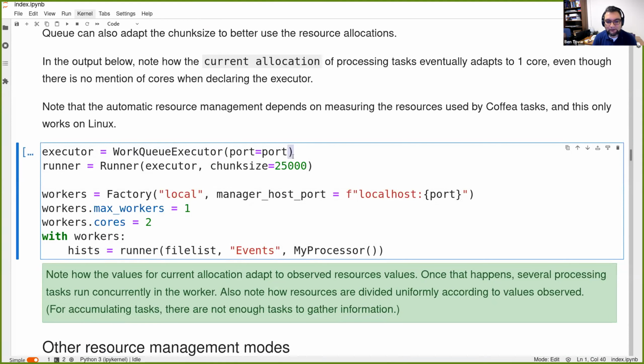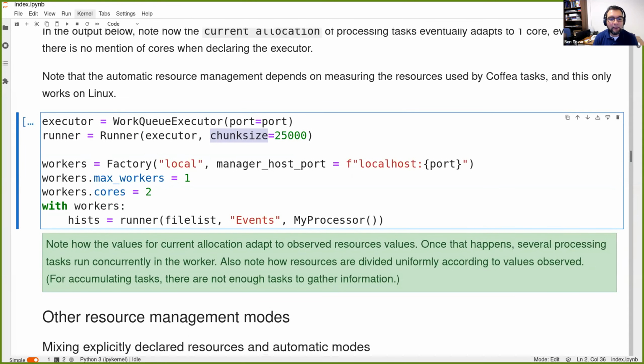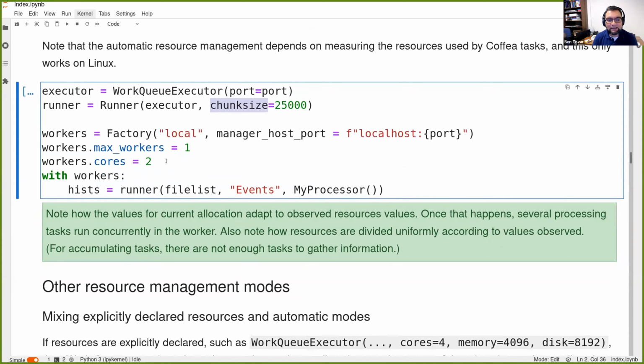I don't specify any resources for my tasks, but I reduce the number of events per task. This is just a trick to create more tasks, so Work Queue has data to make its computation. You will see that at the start, each task gets allocated the whole worker, that is 2 cores and all the memory. But as tasks come back, Work Queue realizes, oh, this is too much for this task. And then eventually it will be able to run 2 tasks at the same time.